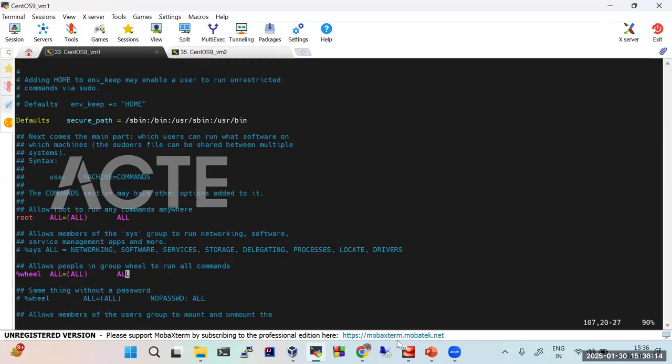And this is the wheel configuration. Allow people in group wheel to run all. So this is the admin group. So whoever is part of the wheel group will be able to perform the same rights as root. So where is this file? Please go back. /etc.